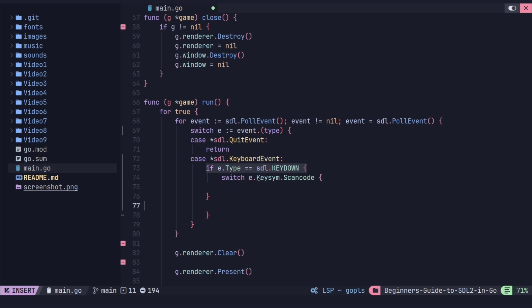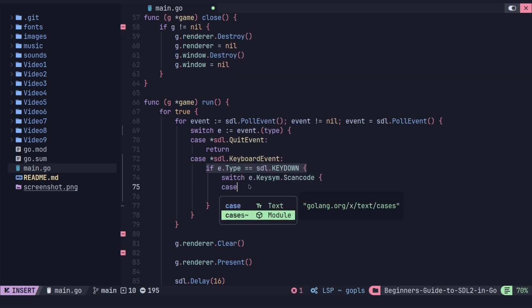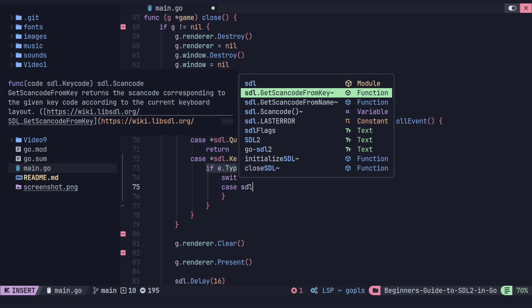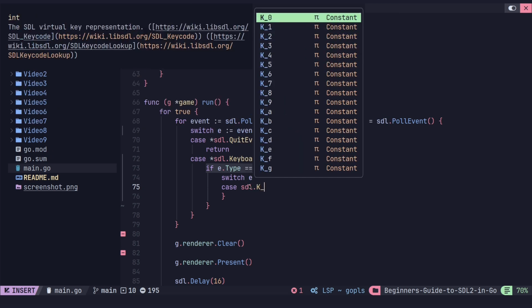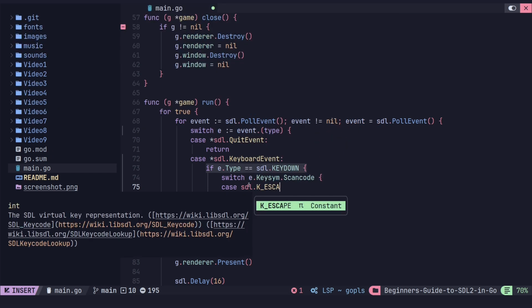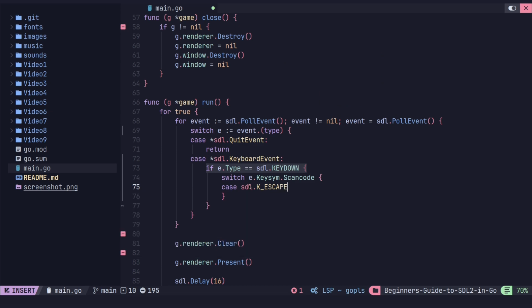And now I can check specifically which keys were pressed. So I can do a case, and we'll have other keys later, that's why. So case, and then this will be SDL. I can do K escape or scan A, it doesn't matter. I think I can just do K escape like this. But I can do it two ways.